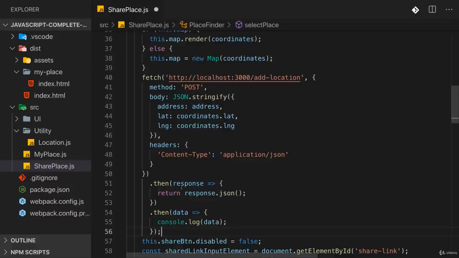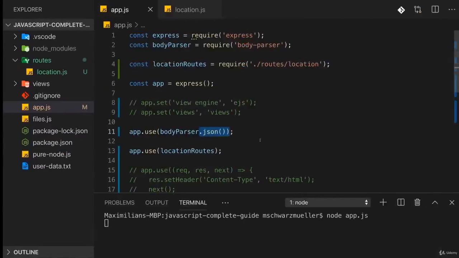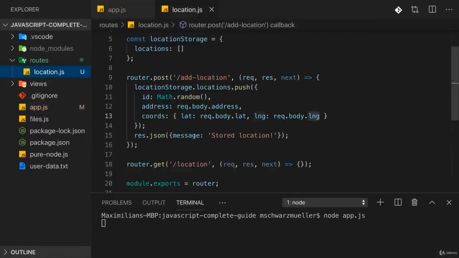Now, in reality, you might also want to check if the status code is okay, if you got any errors. But on our server, we're not setting any other status codes than the default 200 code, and we're also not throwing any errors unless we have a bug in there.